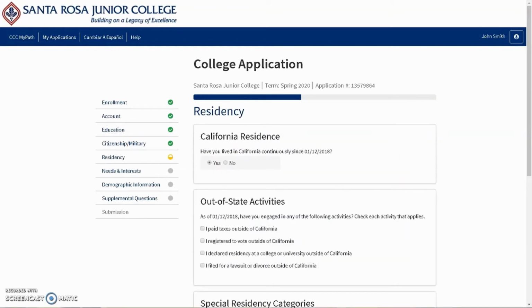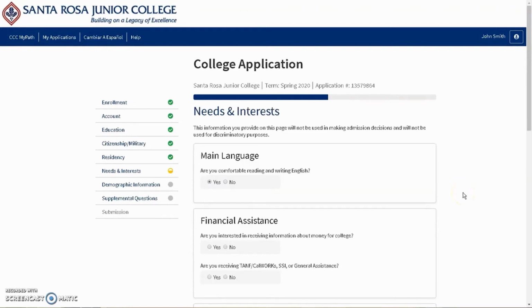On the next page, you are asked about California residency status for the purposes of tuition costs and to declare any of the listed out-of-state activities you have completed. On the next page, you will be providing information about any needs or interests you may have while attending SRJC. The first question asks if you're comfortable reading and writing English.